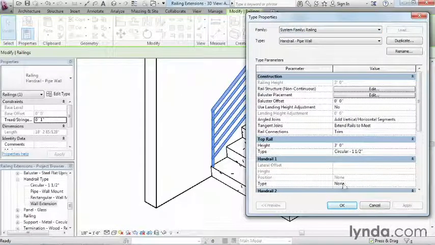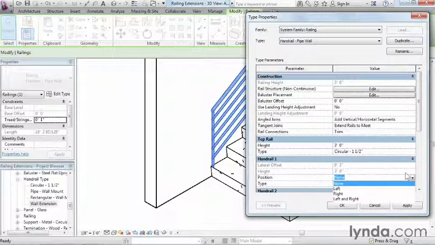I'm going to make this slightly narrower so we can see. Down here for handrail 1, under the type, I'm going to choose the wall extension. Remember, that's the name we just gave it down on the project browser. And where do I want it positioned? This is important because if you just say wall extension, nothing happens because you've told it what type you want to use, but you haven't told it where to put it.